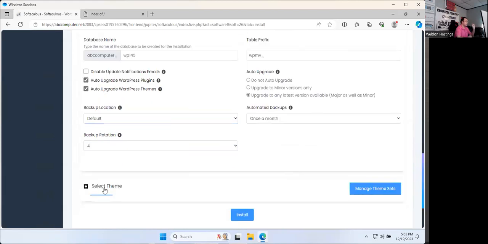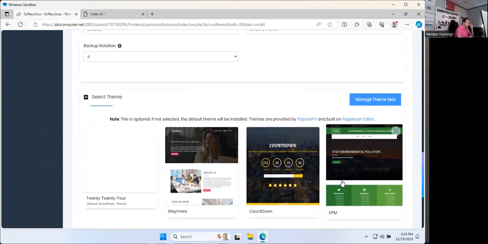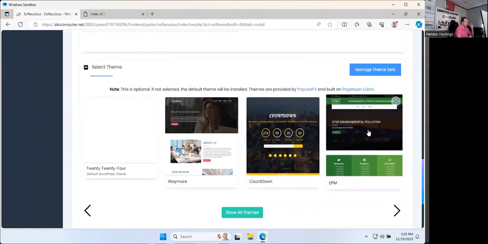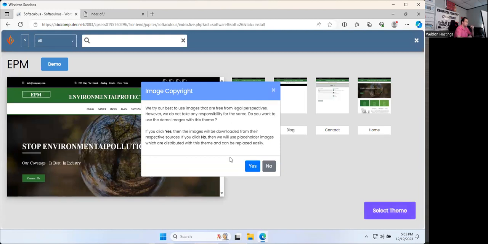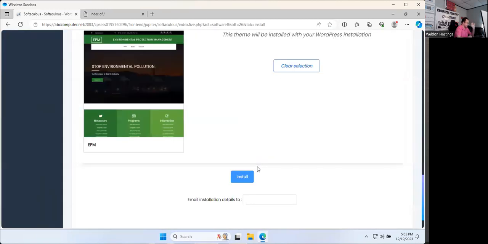We'll go ahead and select one of our basic themes. We're not going to get into anything crazy here. We're just going to use one of the default themes. We'll select that theme. Try your best image. We'll say yes because we want to do it. And then when we're finished, do we want email confirmation? Sure. Always do this. info@abccomputer.net. This will send you an email with the confirmation that everything's been installed.